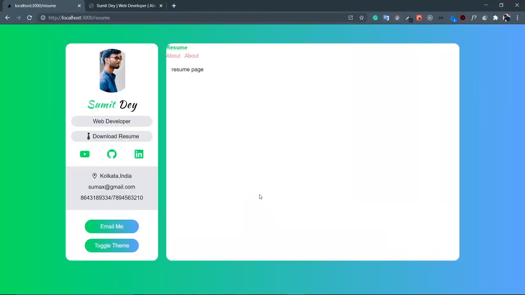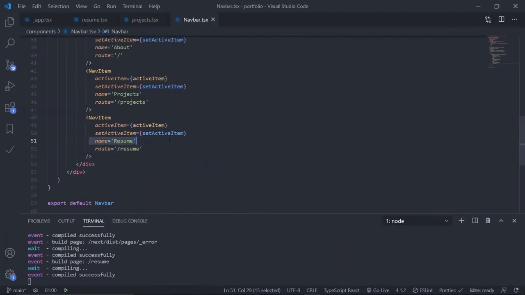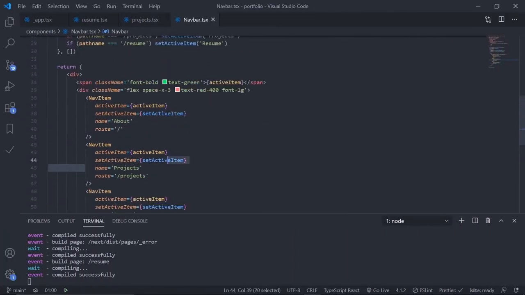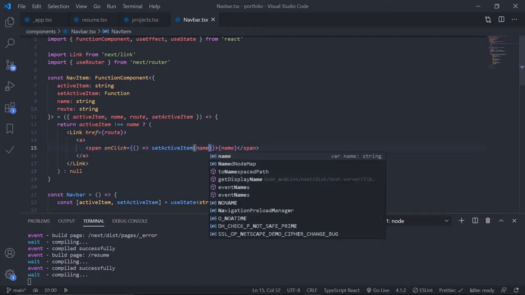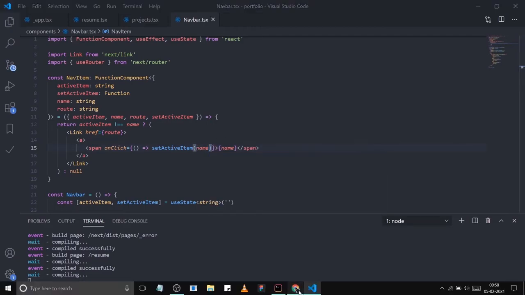Just refresh the page. Resume, about, about. Wow, what is going on here? I am passing resume as the name, projects as the name, inside my nav item, on click set. Oh, I need to change this name. So this is inside a curly brace name, and also a set active item to name. You might have noticed that. Save this, it should work fine.